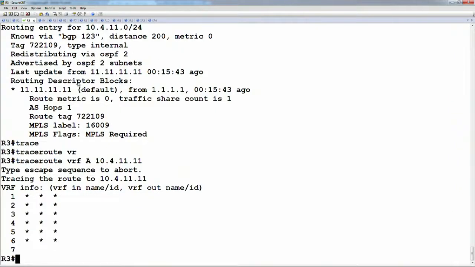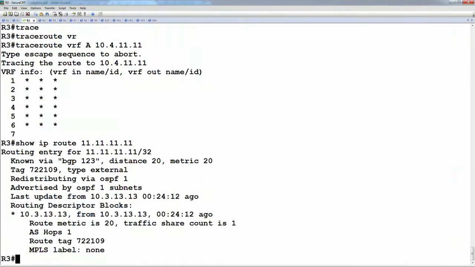Router 3 says the next hop is 11.11.11.11. If we show IP route for 11.11.11.11, it says this is learned through external BGP, and it's in the regular global table. Okay, the issue we're running into here, though, is that the MPLS label is none.